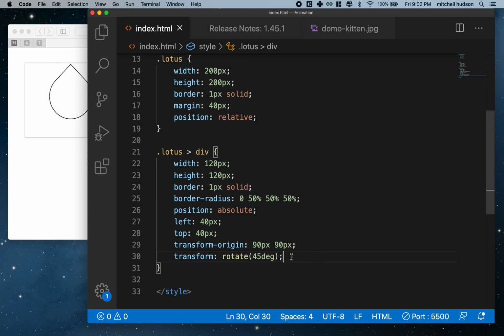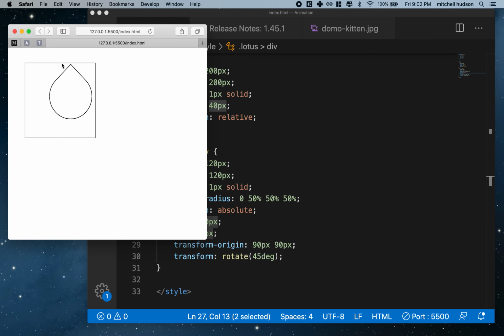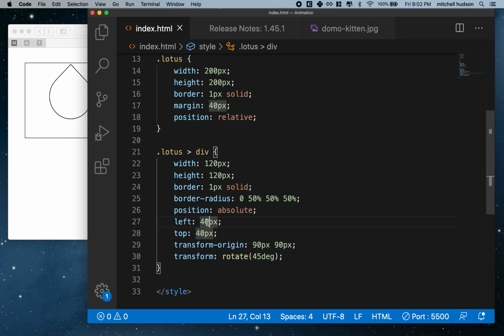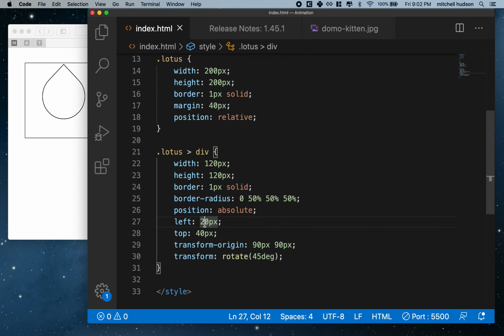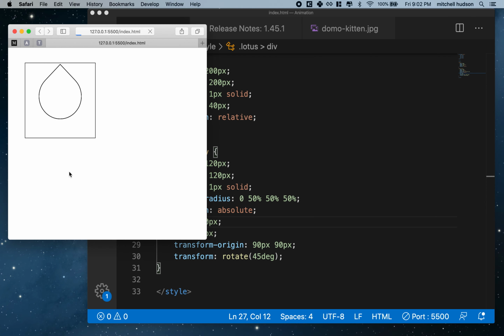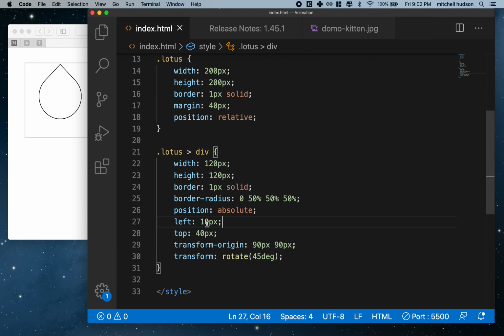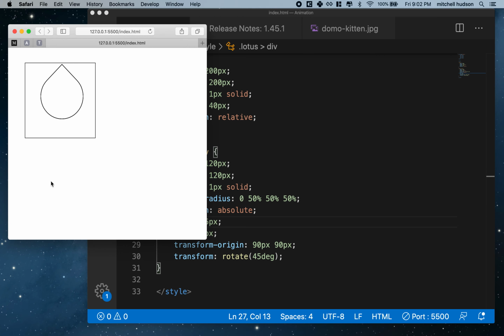So what we'll do is we'll say instead of left and top of 40, let's say left of, well, I don't know, I'm going to just guess. Let's just do like 20. No, not quite enough. Let's do 10. That looks pretty close. I think like 15 actually is about the number. Yeah, that looks pretty good.